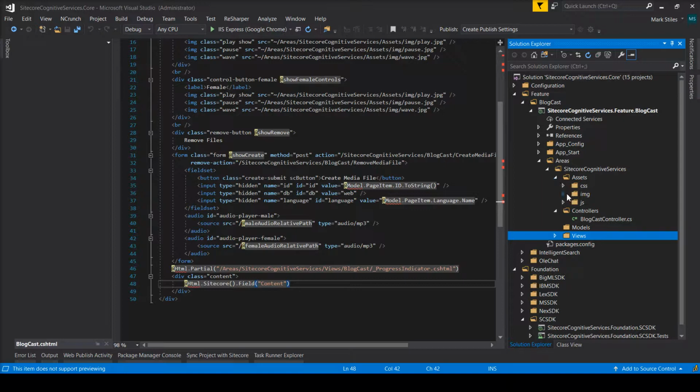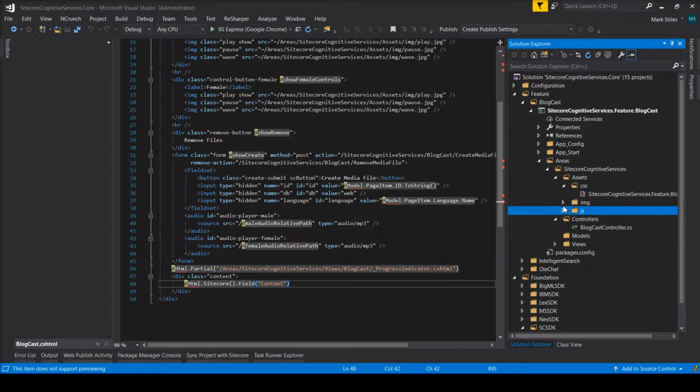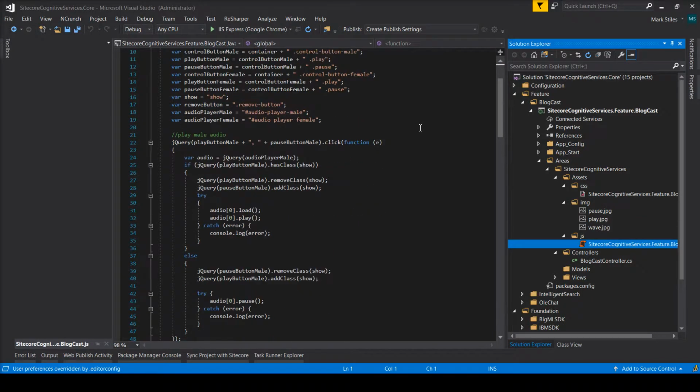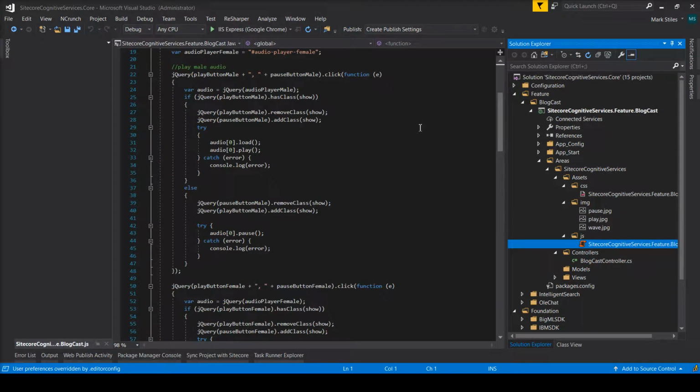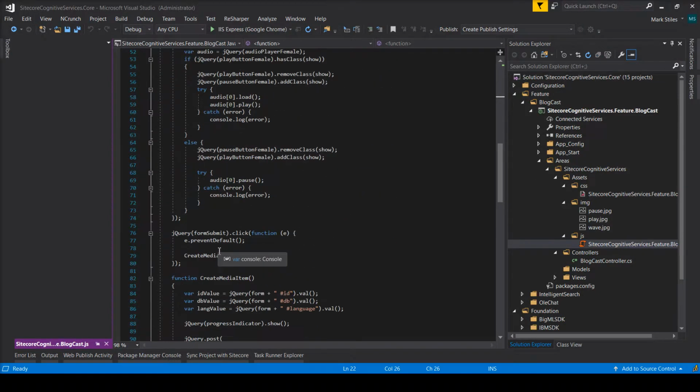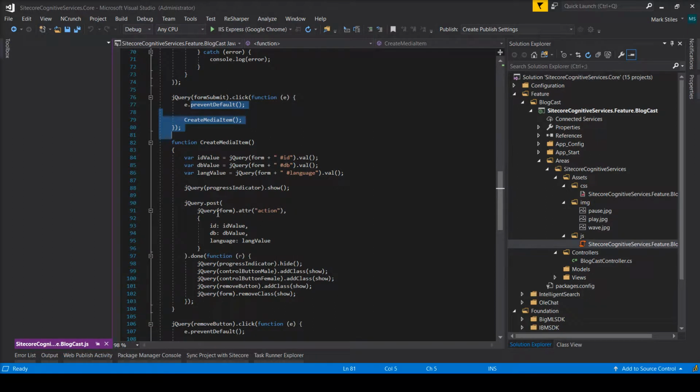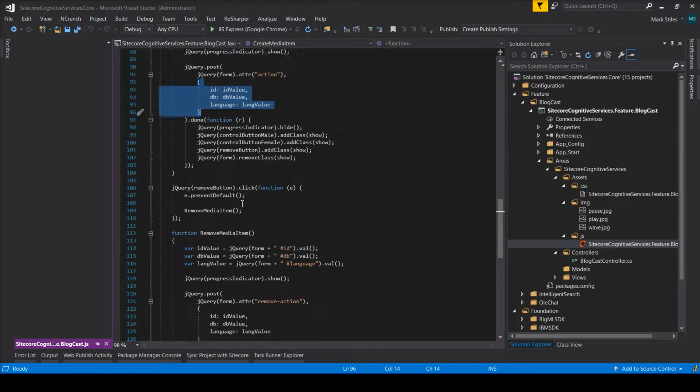And the JavaScript, CSS that come with it, the images, they're all very minimal. Most of it is just handling the player, so the play buttons. The form submission is here, and all it's doing is just taking the contextual data like ID, database, and language and submitting it back to the back end.